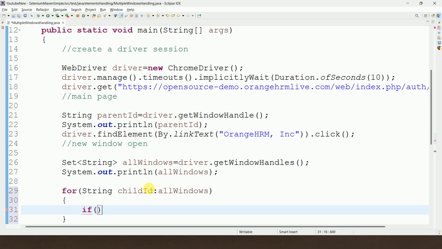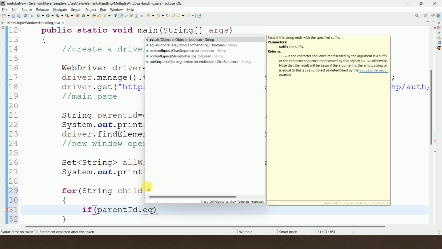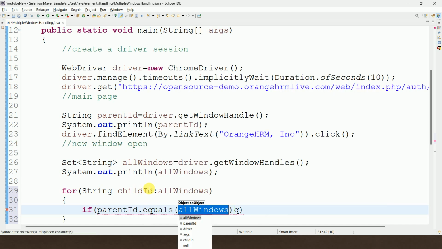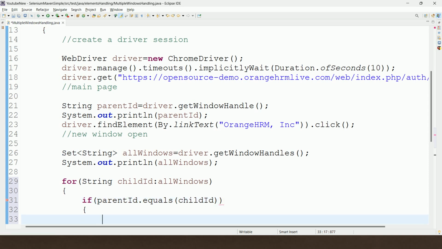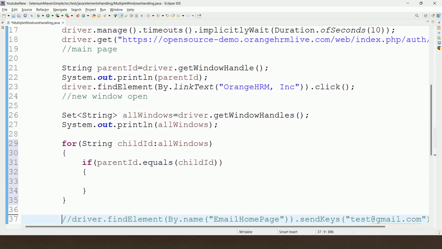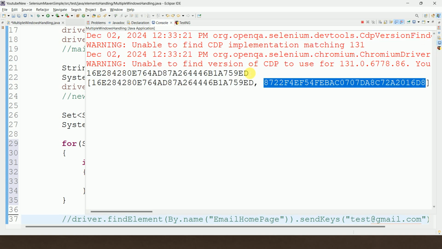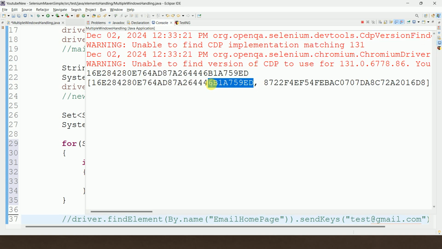How can we write a condition? Whenever you are working with strings, you cannot use the operator. Mostly we simply compare strings using a method. So if I write in this manner, parent ID, if it equals, right? Let me apply the method equals with child ID. If parent ID equals child ID, then we are not expecting to switch. Technically, if this ID is matching with this ID, it means we are on the same window. We want to ask the driver to switch whenever the IDs do not match.